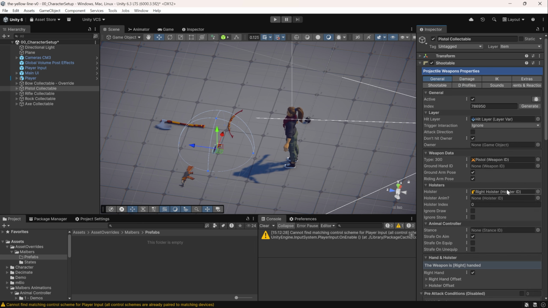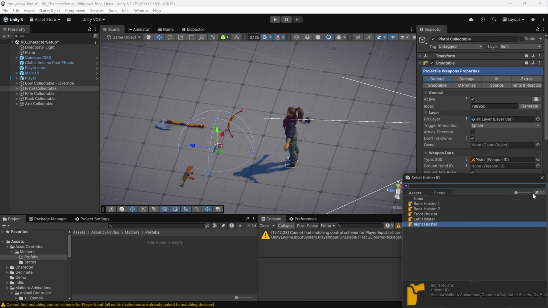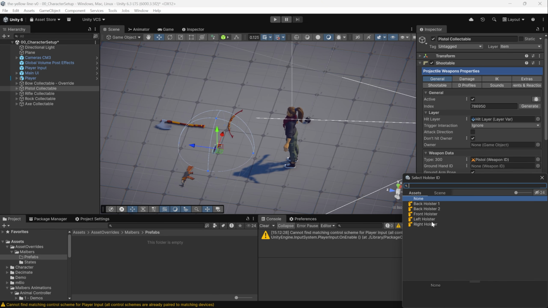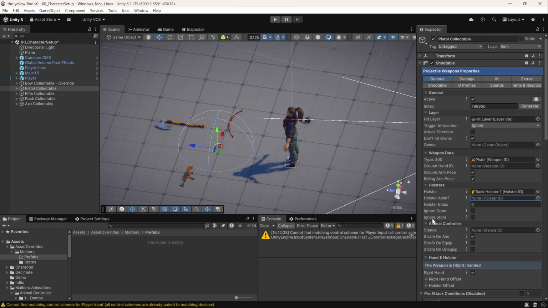So this one is supposed to go into the right holster. Actually, it's not. It's a little bit confusing for me, but I think this is the ID for the holster. So it's actually going to be the back holster, I believe. Was it back holster 1? Yeah. But the holster animation, the animation that actually plays, I believe, if she's going to be holding her right hand, I want it to be, I don't know, left holster maybe?